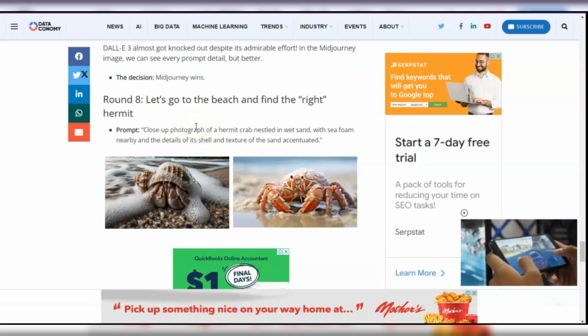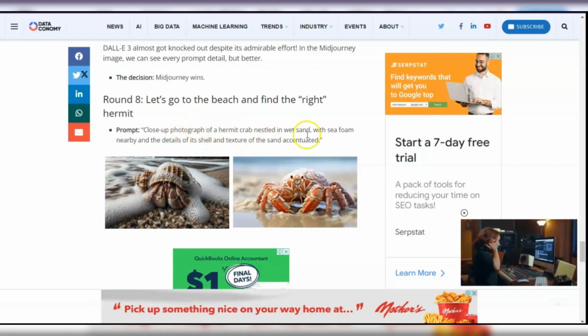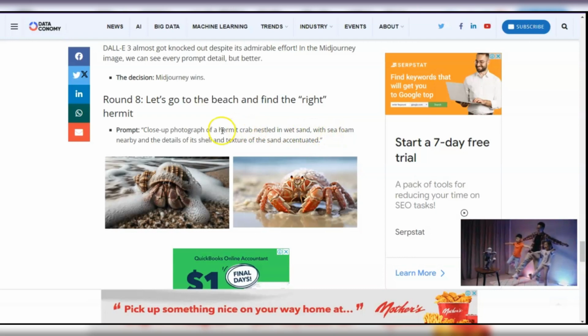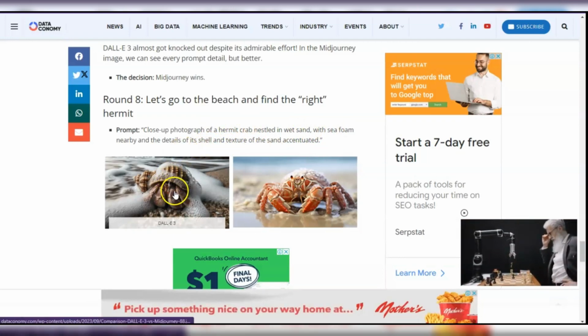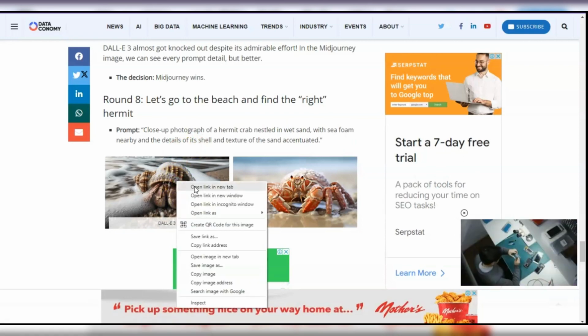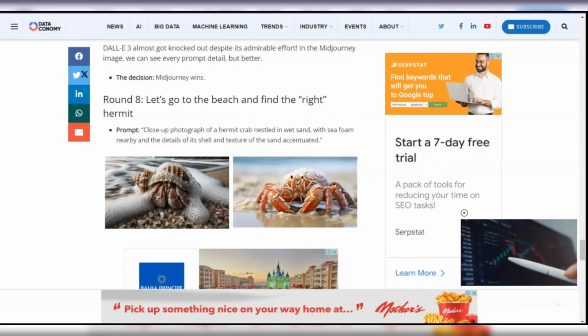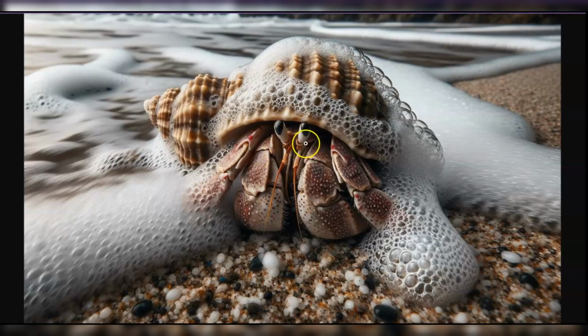Cute animals. And of course, I used to see them a lot when I went on the beach. Getting a close-up photograph of a hermit crab with sea foam. Now, obviously, this one right here, Dall-E, just did what it was supposed to do. Looking at it, I gotta say, I love the eyes. The eyes are so cute. I don't remember if their eyes were this distinct, but the cuteness of it is just insane. The sea foam is definitely, look at the intricate detail of the bubbles.